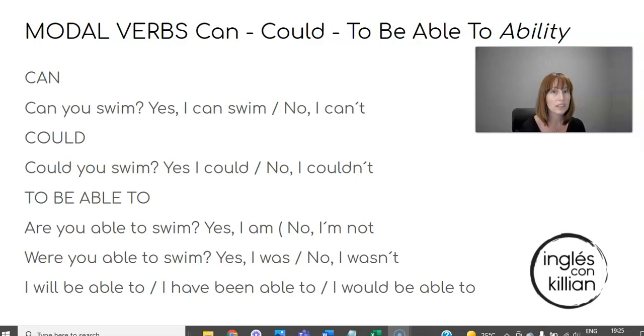And to be able to has the same meaning. Do you have the power to do it? Do you have the ability to do it? It seems to be more difficult, but really you just need to change the verb to be, depending on your tense. So today, are you able to swim? Yesterday, were you able to swim? Tomorrow, will you be able to swim? And lately, have you been able to swim? And would you be able to swim if you had swimming lessons? So this is useful for all of the tenses.